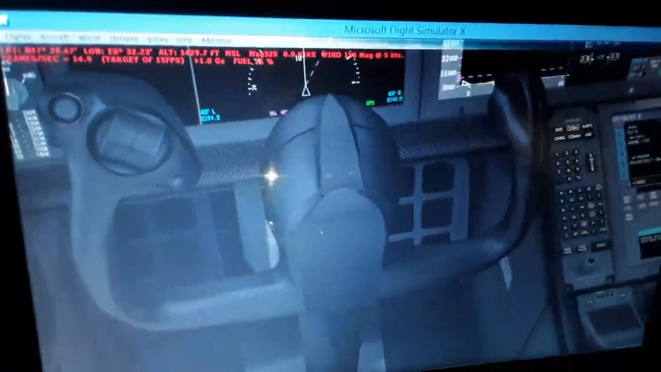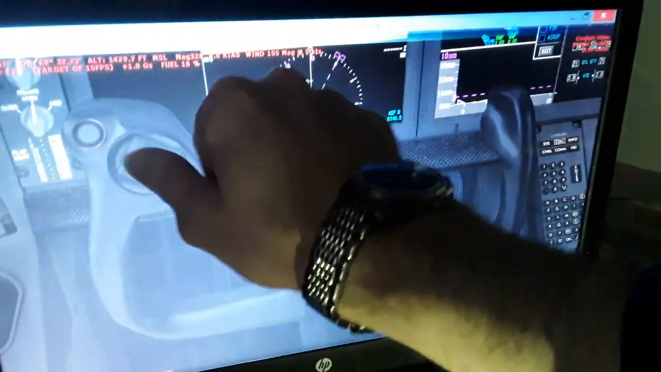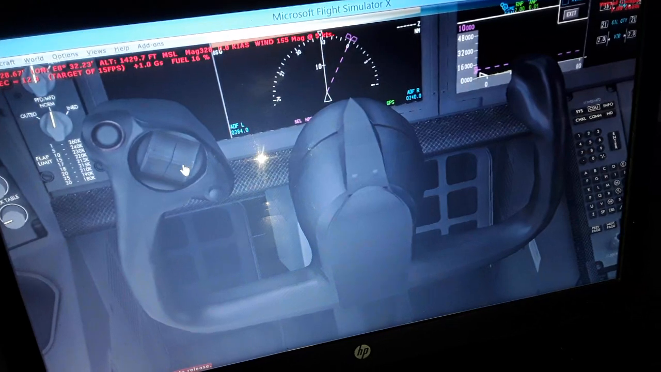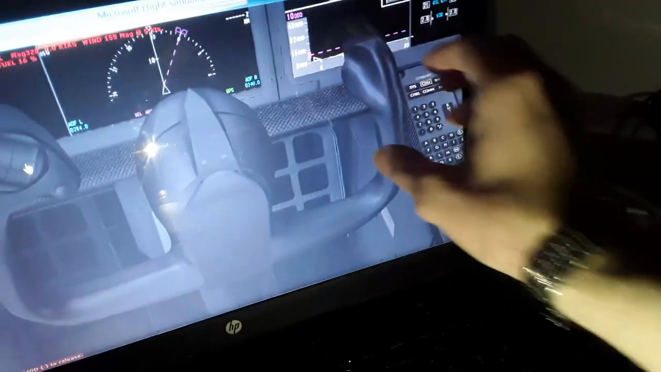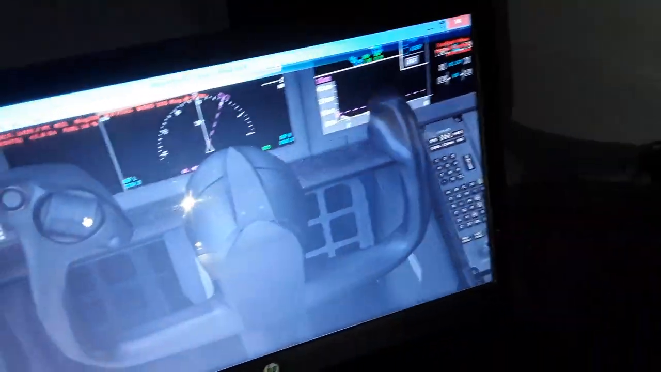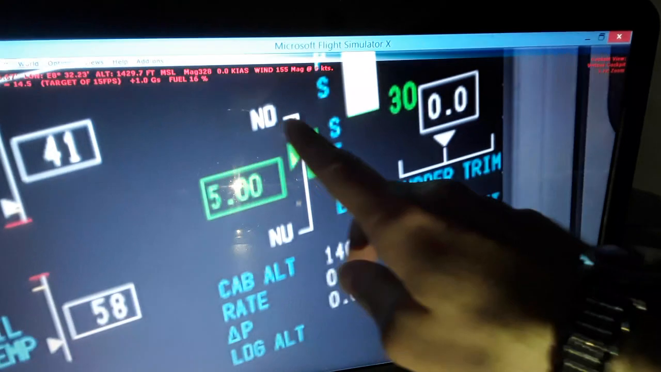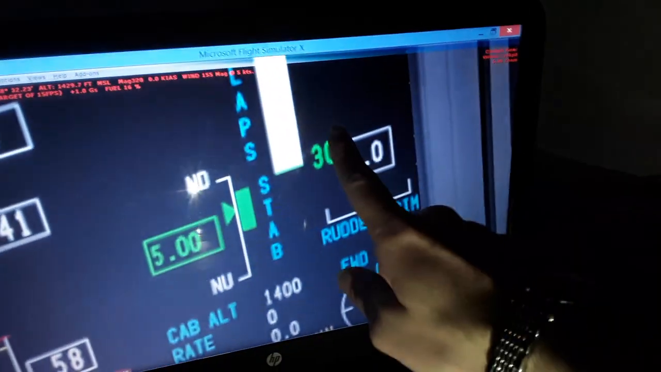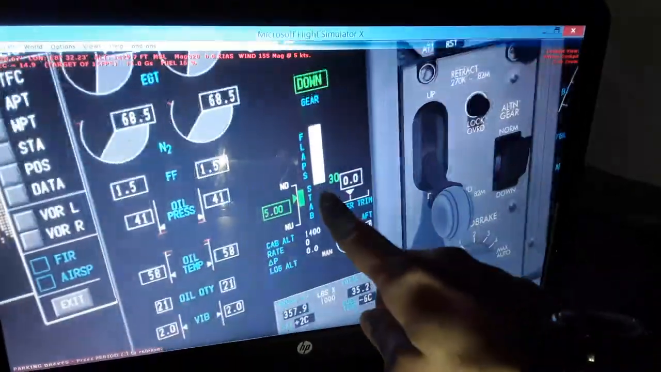You can also use this switch, which is more convenient when you fly. Trim the elevator up and down like this manually while holding the control wheel and the yoke. So you see how many degrees here. Right now it's 5 degrees, inside the green path for takeoff. The rudder trim is 0, the flaps position 30 degrees.